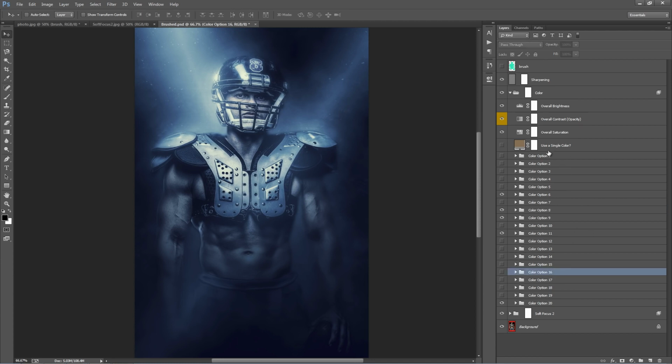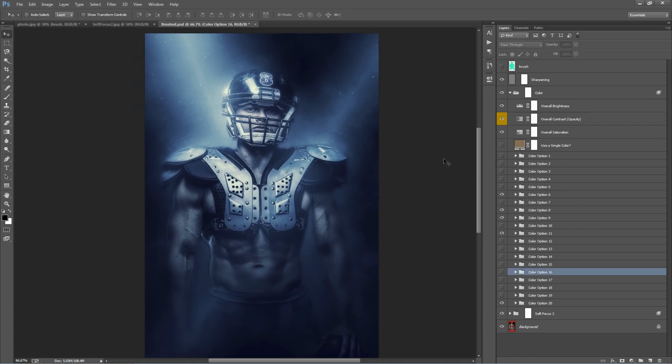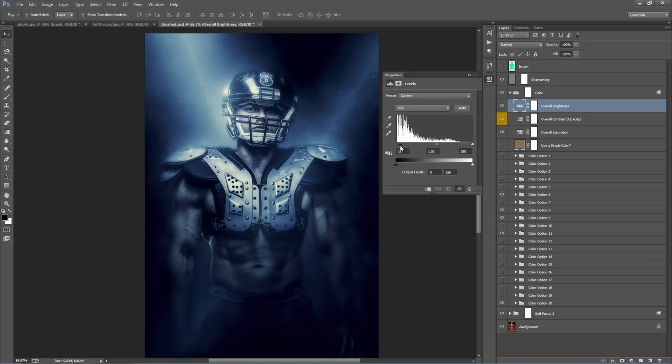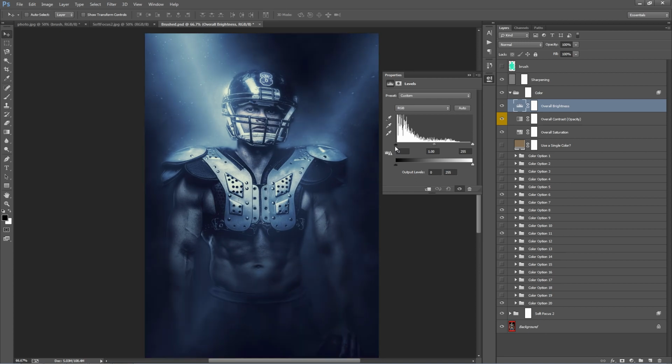You want to spend a while in here and make sure you're getting your colors right. So going back up to the top here, you can use this layer to adjust the overall brightness of the design. So I might just turn this down a little bit, make it brighter in areas like that.